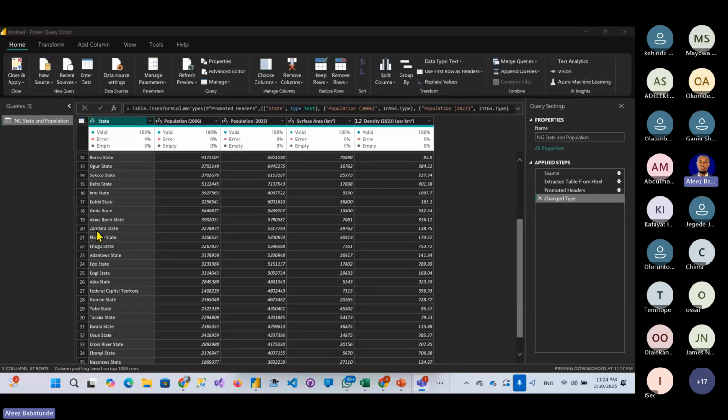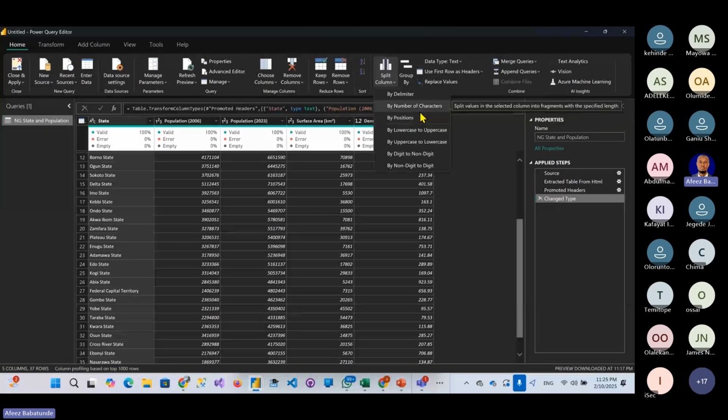So now, when you look at it very well, if I want to split this column, how do I split it? I can split a column by using delimiters, by number of characters, by position, by lowercase or uppercase, or anything.